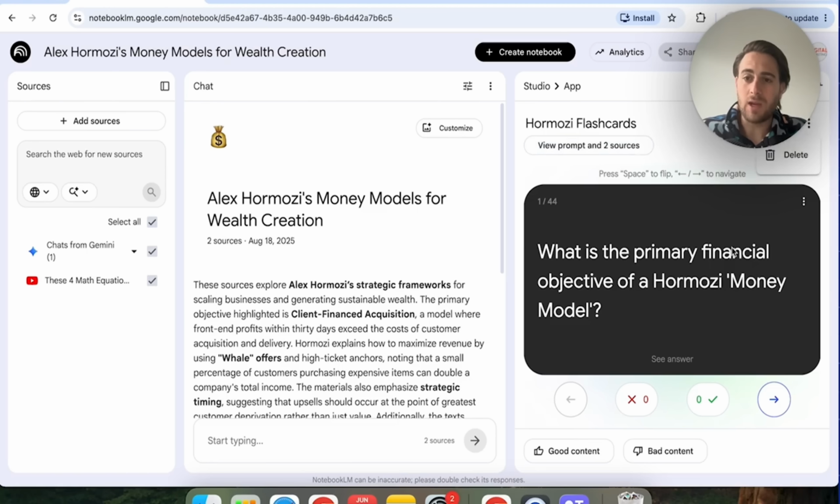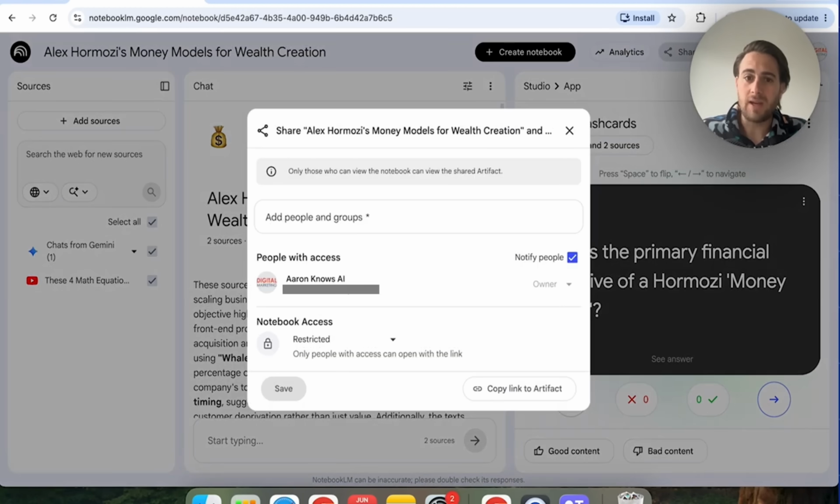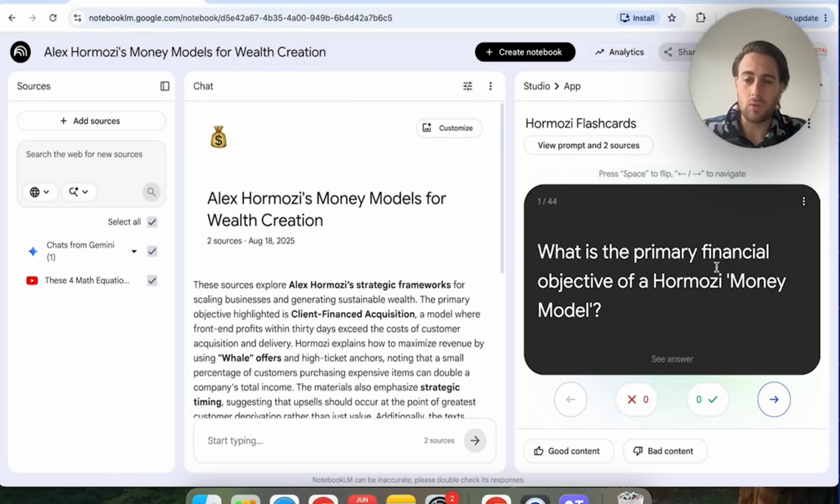In addition to that, if we come over here, we can actually see that if we click on share, we could share these flashcards with other people. We could turn them into an artifact if we wanted to. And this is pretty cool that we're actually able to go through this. And this is crazy that this created 44 different flashcards right here.